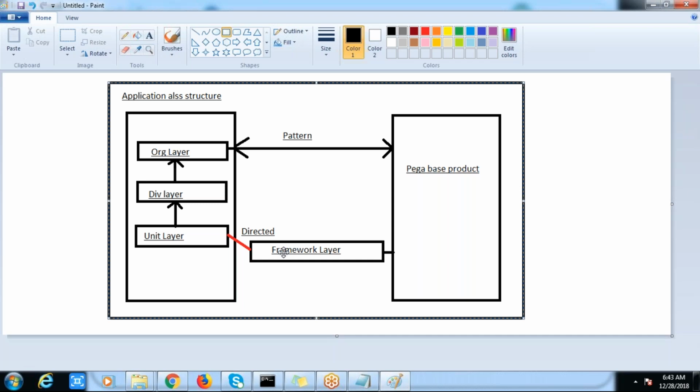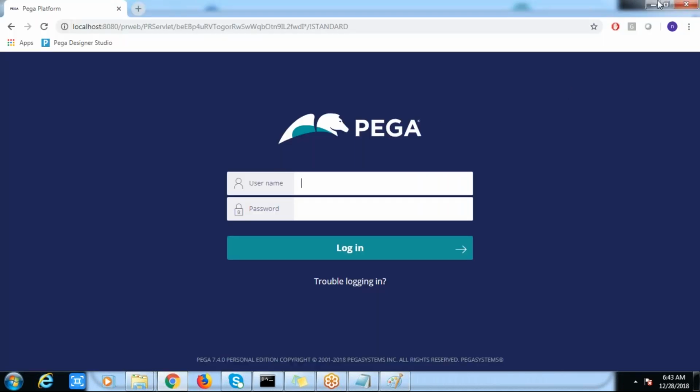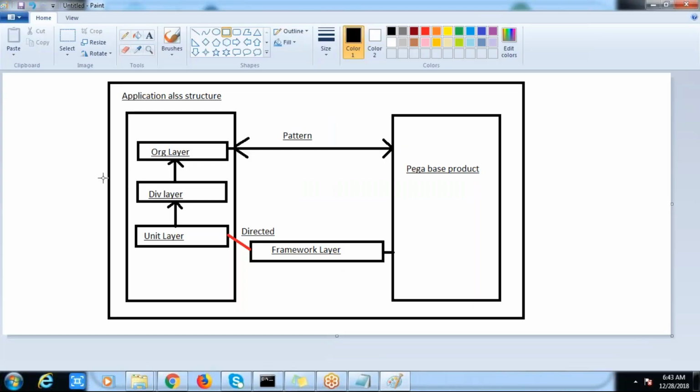I mean, I'm saying with respect to the framework, maybe there is something that you want to use. Maybe some other component, some other thing we are going to develop, but you want to reuse it. In that particular scenario, we are going to use that, but it may not be the framework. Maybe something else. So in PRPC, most probably we are going to use framework classes. So basically anything I'm inheriting from the Pega base product is pattern inheritance, and anything which I have developed, and if I want to reuse, then that will be directed inheritance. Exactly.